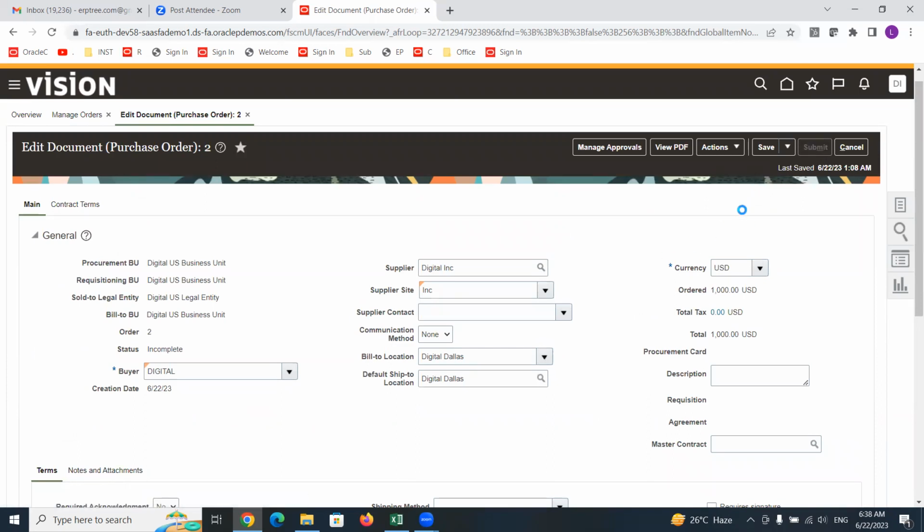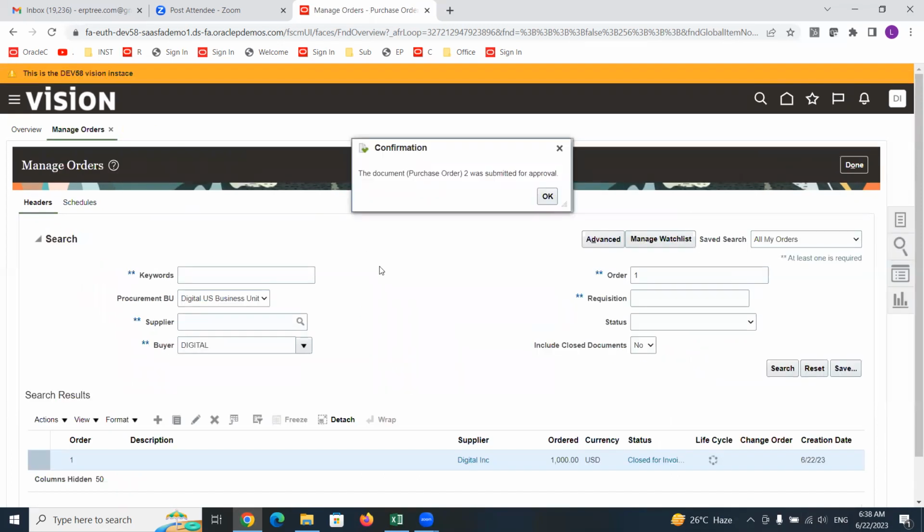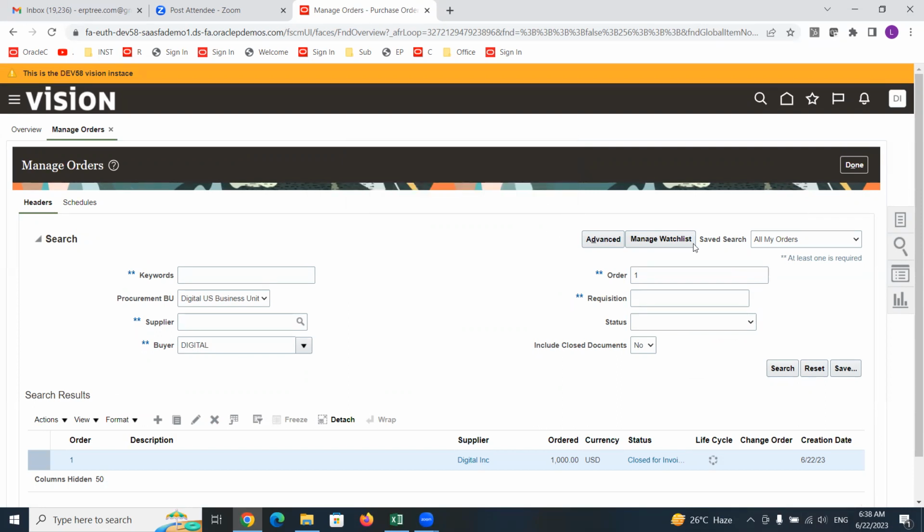Submit. You don't need to click on save. Directly you can click on submit also. You can save and submit for approvals. PO number is 2. Okay, PO number is 2. We are submitting for approval. Once this PO is approved, we can create a receipt against this PO. Okay. The purchase order document 2 was submitted for approval. Say okay. Done.